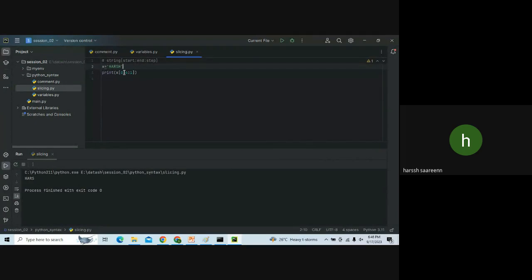But what if I give a step of two? See, it gives me H and R. Why? Because I am skipping by two index numbers. H, then A is skipped. It's my stepping number. What if I write 5 here and run it? It gives me HRH. See, A is stepped out and S is also stepped out: H and R, then H.